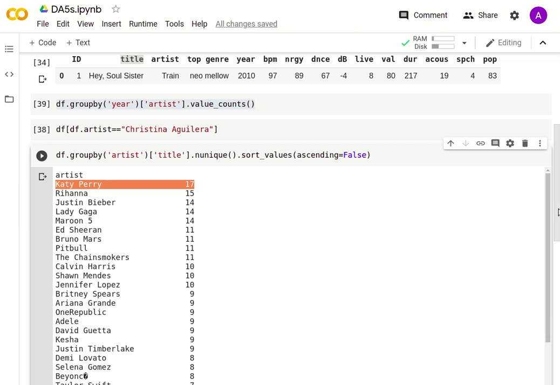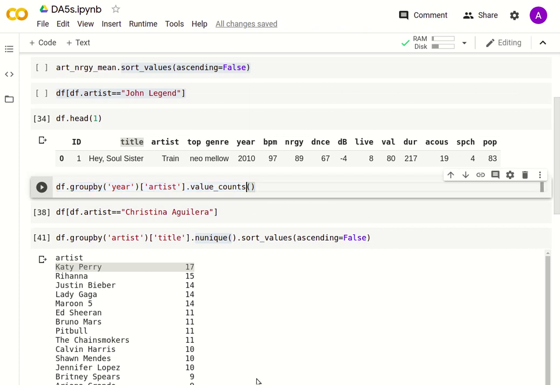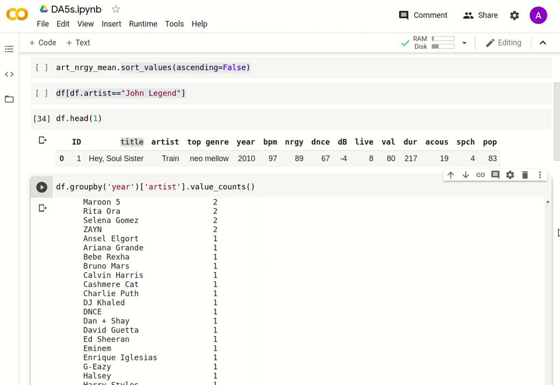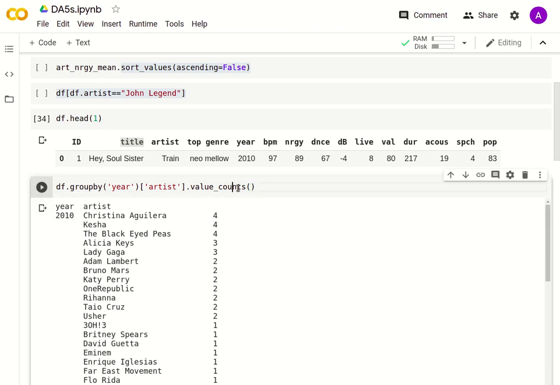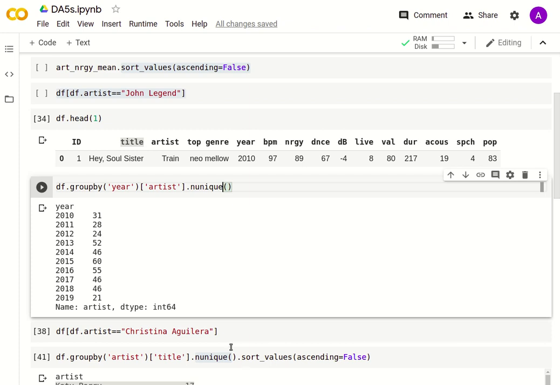Now I want to contrast the non-unique function with value counts. So if I go back to my group by function where I group by year, you saw that it counted this way. So what happens if we tell it to count non-unique values? So I go ahead and do that. And that's how Pandas counts non-unique values here. And you can tell they're non-unique because there isn't even an artist column. It's just the value count.